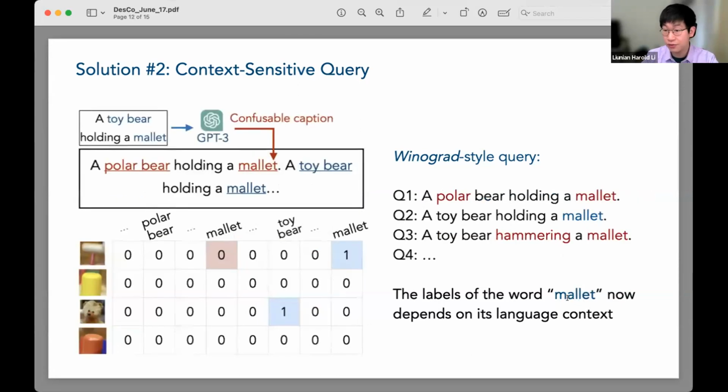Okay, and you can also do this for training on caption data. Before, it's a toy bear holding a mallet; you create some Winograd style captions. So first is a polar bear holding a mallet, or a toy bear hammering a mallet. You can change the verbs, the adjectives, the relations to other nouns. So now the label of the word mallet also depends on its language context.